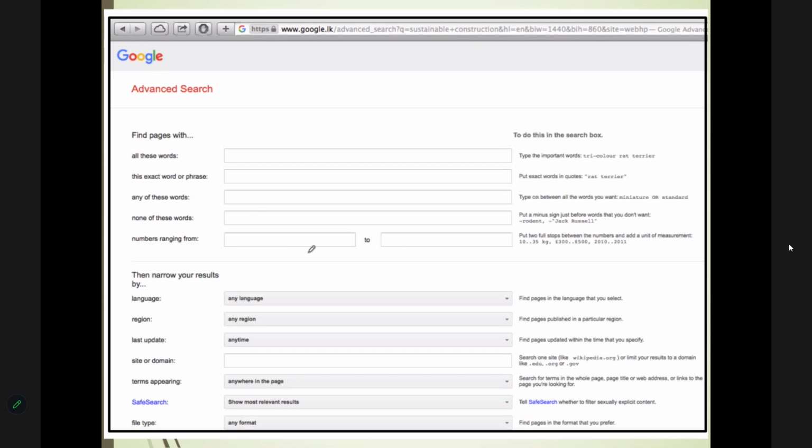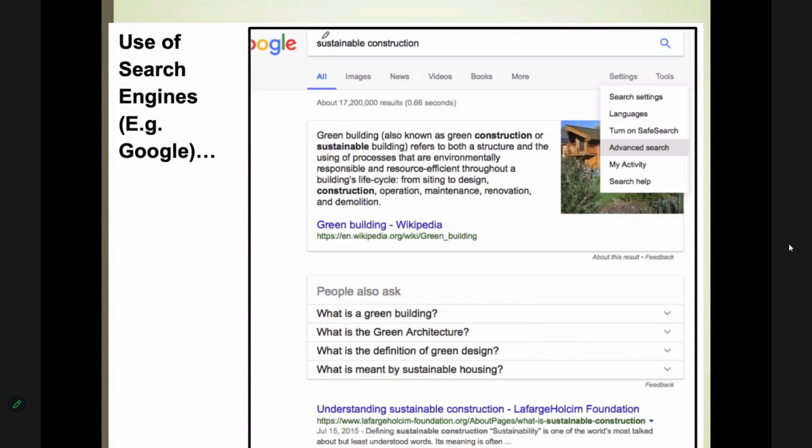None of these words should be there in the search. Then there is a column for that as well. Whether the language should be English, or what is the region, what is the time, the latest update, whether it is a recent paper that you want or not. So if you go to the advanced search, you can filter those options in Google and then search. That will be more advanced rather than just typing sustainable construction like this.